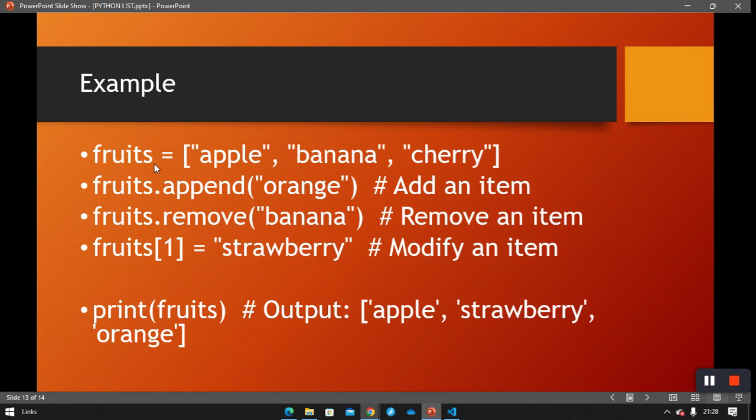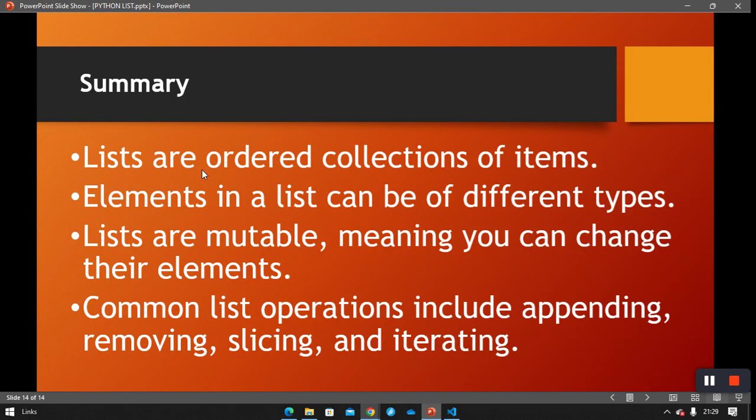Look at this. Fruit equals apple, that is creating. Fruit dot append orange is adding an item to the list. Fruit dot remove banana is to delete banana. Fruit index one equals something is to modify, that is to update. Print fruit, then you have something like this. Lists are ordered collections of items, and that is the summary.